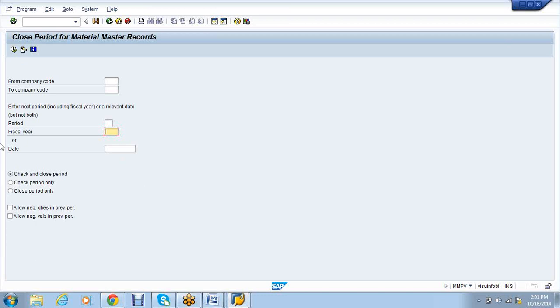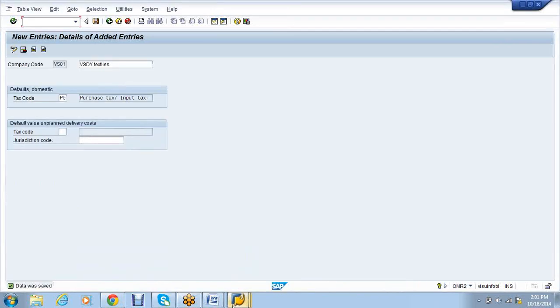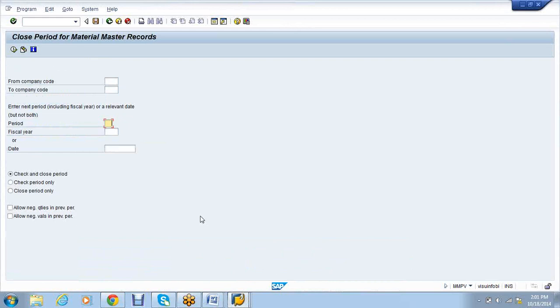Now I will not close because we need to do the posting. For example, here I give the 7th period. By default, the system will close the 7th period and open the 8th period. So MMPV is where we can see which period is open. MMRV, we can close the period. Whatever period we give will be closed, and the next period the system will open automatically.